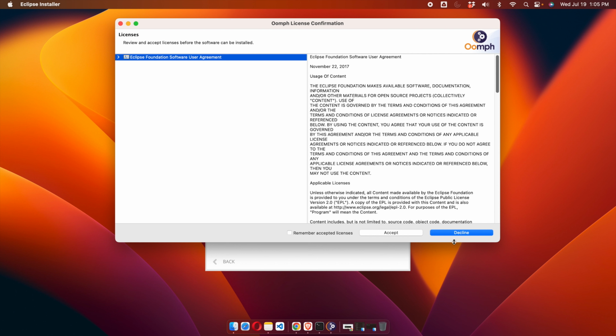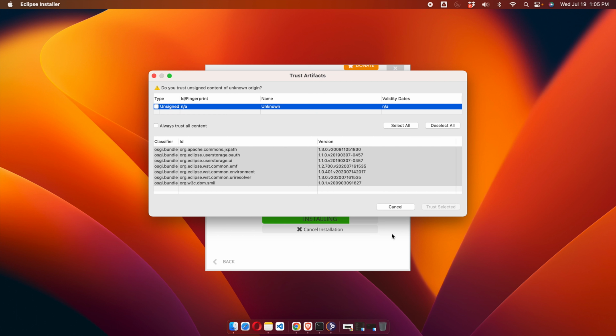And down below we will see two buttons. We just need to press the accept button. Once the accept button is clicked, Eclipse will start the installation again and it will complete the installation. So I am going to press this install button and we will see Eclipse installation is continuing and it will be installed very shortly. During the installation, Eclipse also brings us this type of trust artifact window.